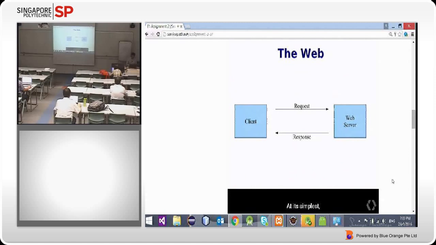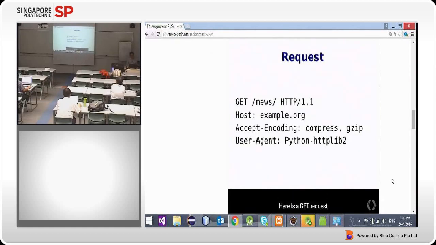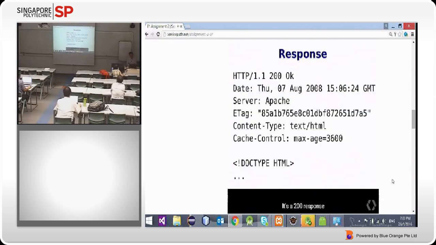At its simplest, HTTP is a request-response protocol. Your browser makes a request to the server. The web server gives you a response. The beauty of the web is that it appears very simple, as if your browser is talking directly to the server. So let's look in detail at a specific request and response. Here is a GET request to the URL http://example.org/news. And here's what the response looks like. It's a 200 response, and what you're seeing here are the headers and a little bit of the response body.